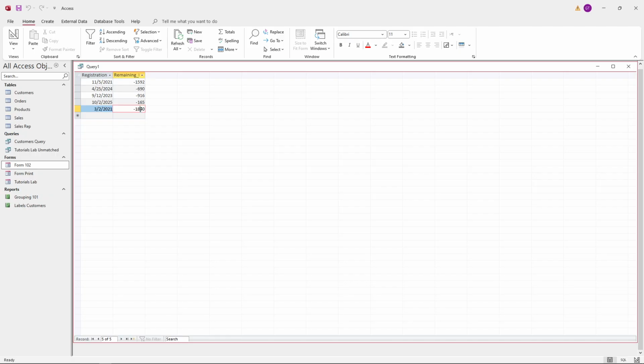The results will show the number of remaining days for each record, making it easy to see which deadlines are approaching or which dates have already passed. Positive numbers indicate days remaining in the future, while negative numbers show how many days have passed since that date.